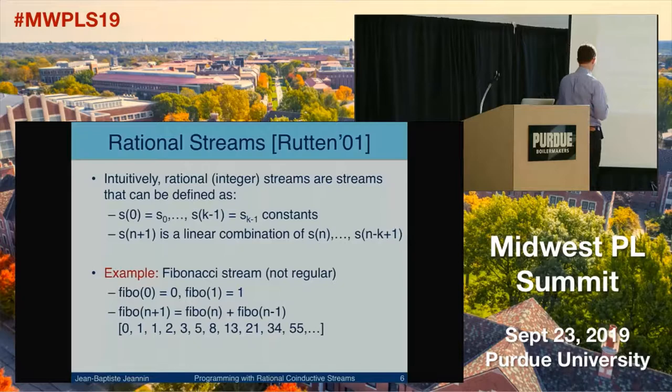And what is a rational stream? It's a stream that can be defined by its first k elements. So I just give it its first elements, S0 to S(k-1). And I have to define S(n+1) as a linear combination of the k previous ones. So for example, the Fibonacci function that hopefully all of you know is a rational stream because it can be defined as the zeroth element is 0, the first element is 1, and then all the other elements are just the sum of the previous two elements.